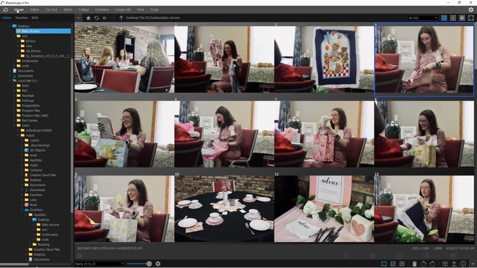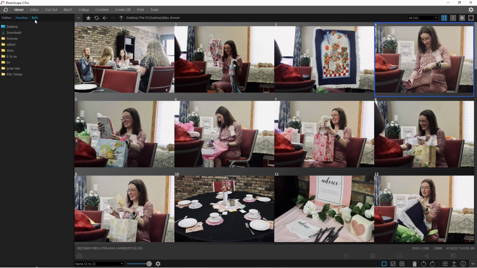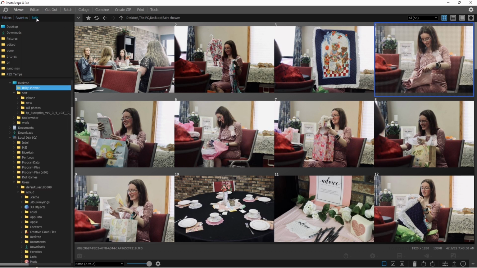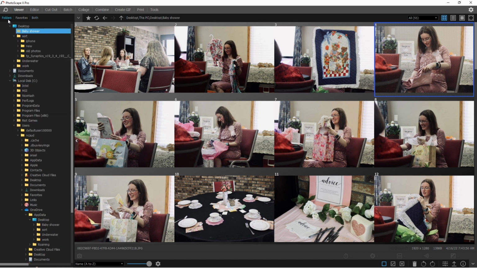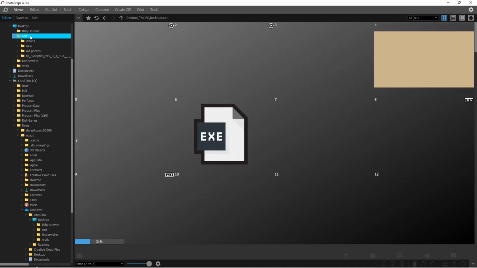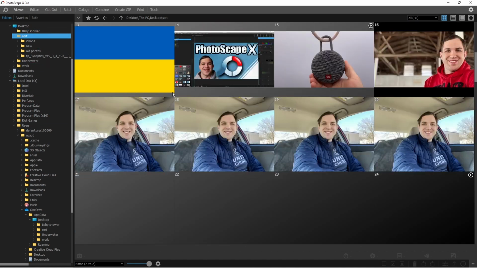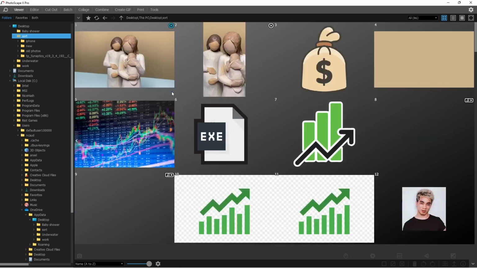So when you hop over to the viewer, there's a lot going on. Now, with that being said, we're going to start here on the far left-hand side where we have folders, we have favorites, and we have both. So to begin, over here is folders. This is where you navigate through your computer to be able to find where you have your photos stored. And when you select one, you'll see the photos that are stored in that folder.